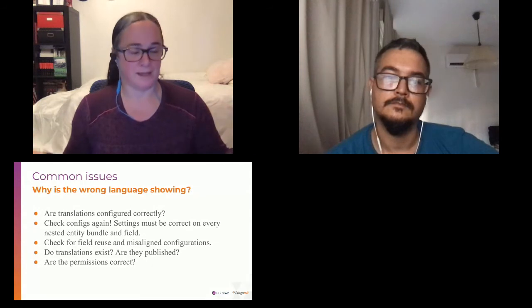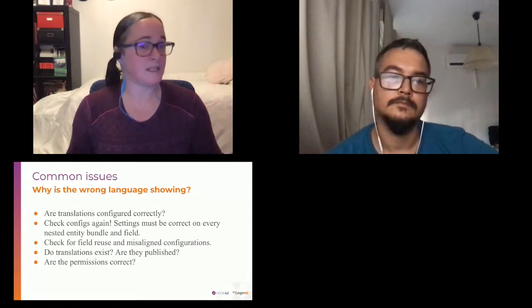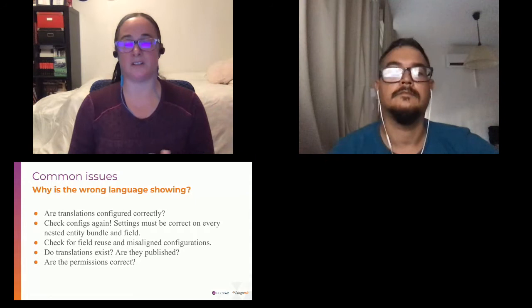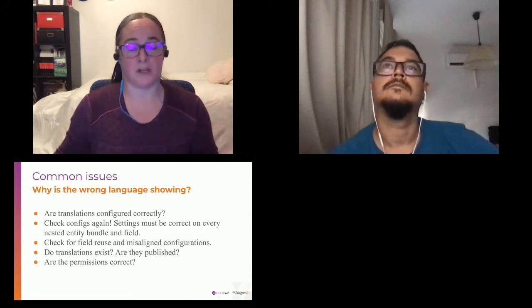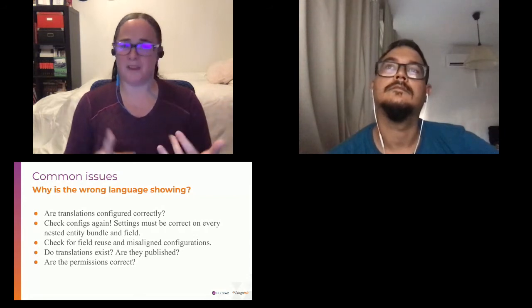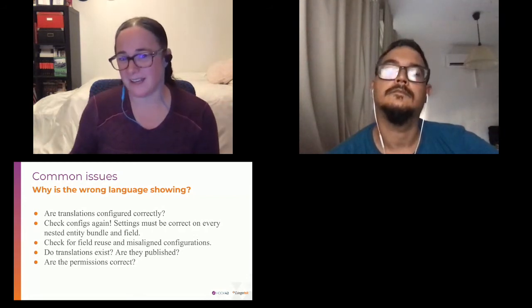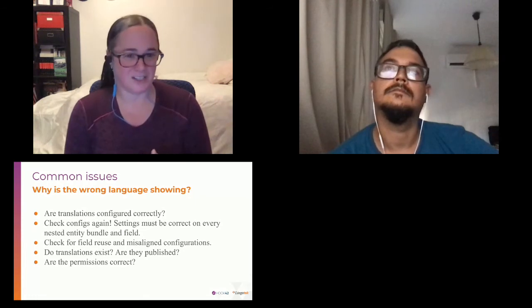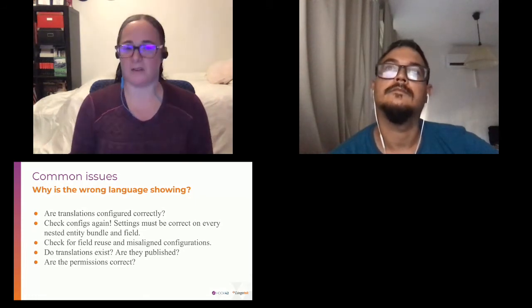And it might have different display expectations and different translation expectations in the newly applied use case. Also, it's like checking to see if the power is on. Do translations exist? Are they published? And are the permissions correct?